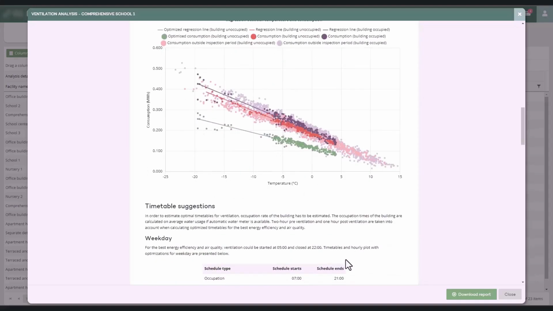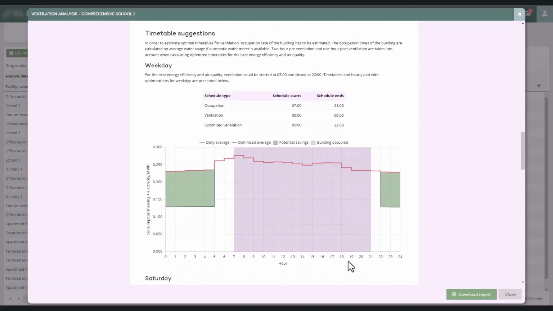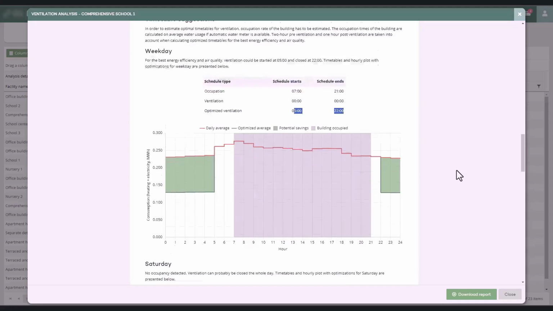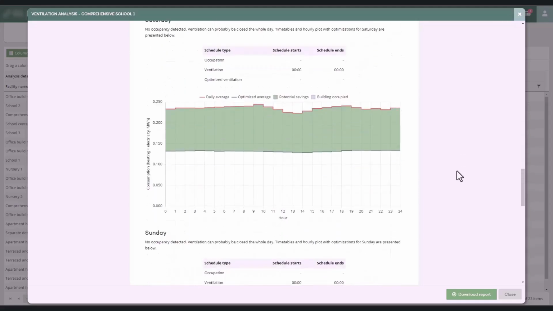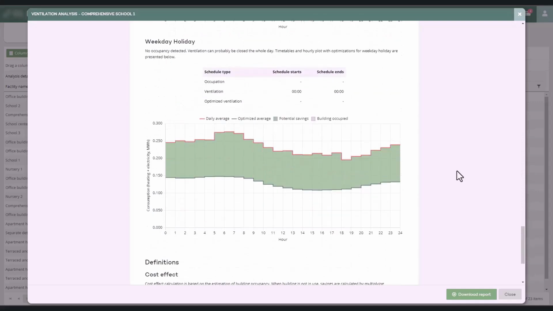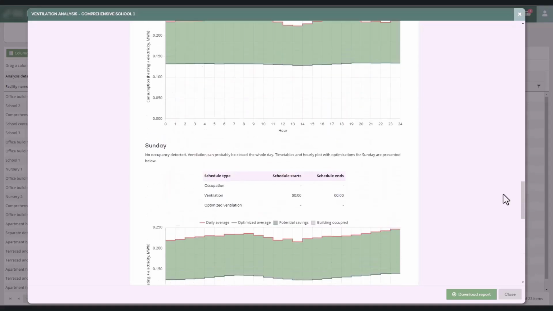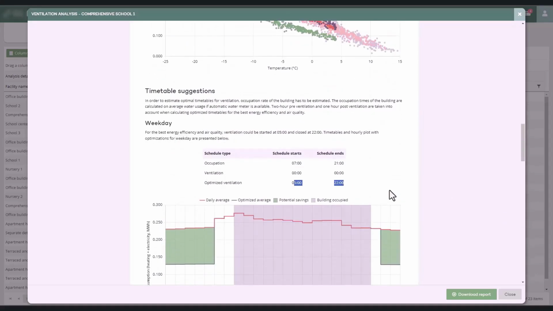In the Timetable Suggestions section, identified schedules are compared to the facility's actual usage times to analyze whether the schedules align with the operating times. The section presents proposals for the facility's ventilation time programs separately for weekdays, weekends, and public holidays. Optimal ventilation usage is based on the recommendation that ventilation should start 2 hours before the facility's use starts and stop an hour after the usage ends.